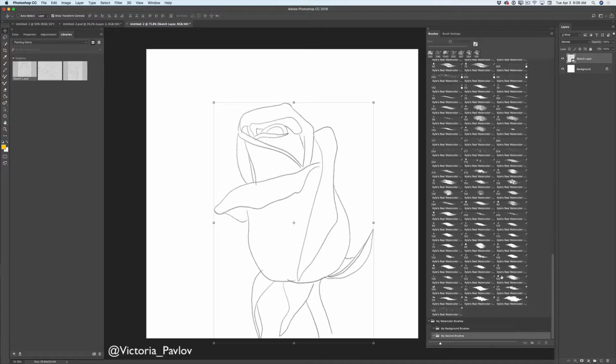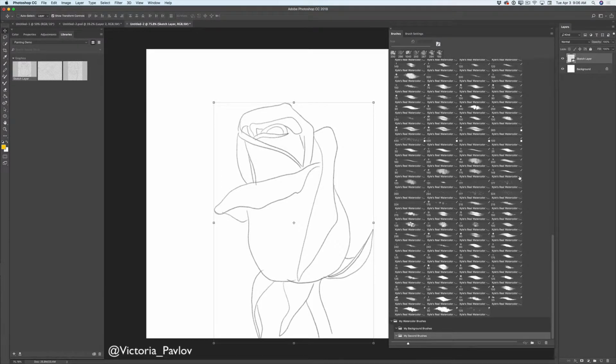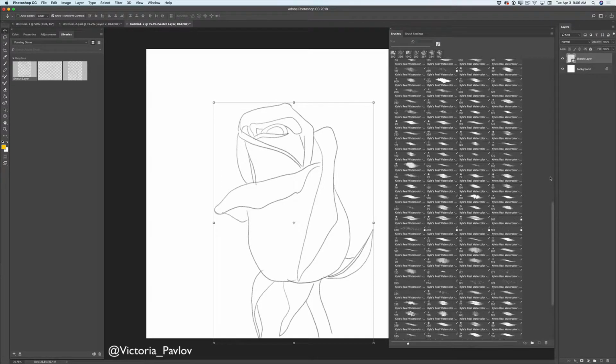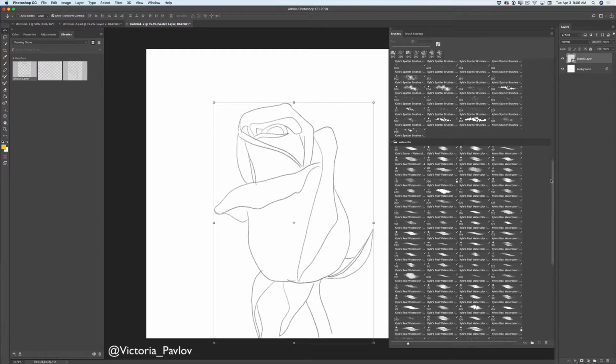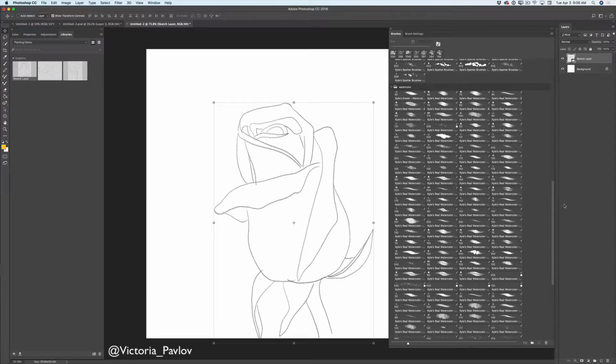And here, let me expand it, just like that. And here I have all my watercolor brushes. So how do I know which brush I will use in my background workflow, which brush in my example flower workflow, and which in my details workflow? If you just downloaded all those brushes, you definitely don't know which brush you will use in a specific workflow.